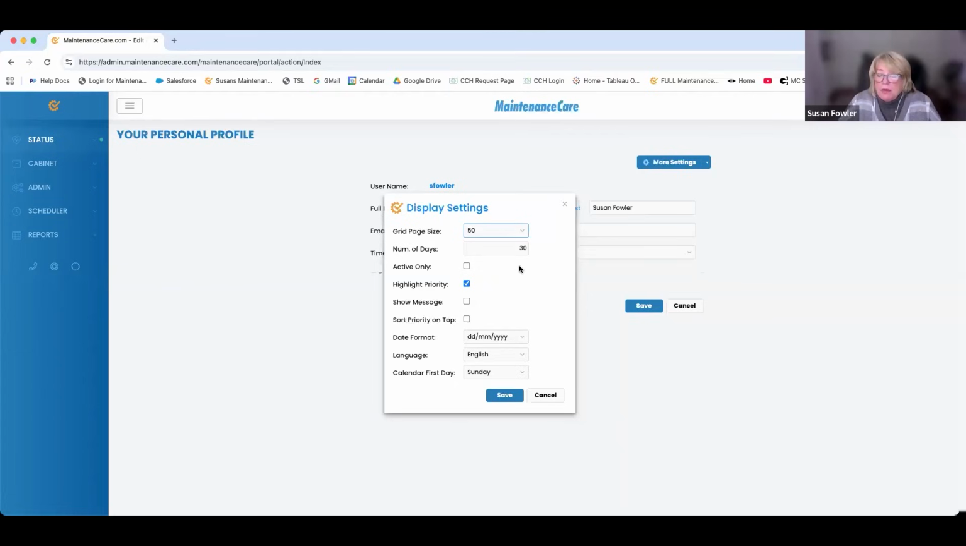Number of days. The default date range is 7 days. The recommendation, especially if you're going to be using the mobile app, is 30. The reason that we recommend that with the app is because that's how you're going to set your primary filter. It's the best filter in the mobile app to stay on top of things.